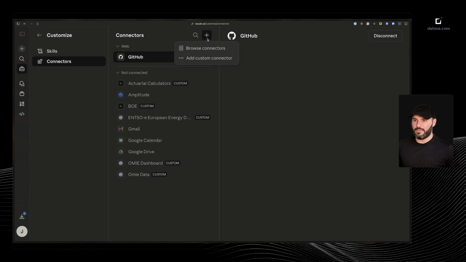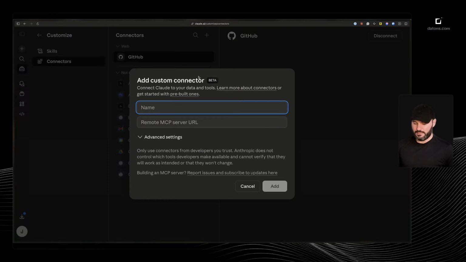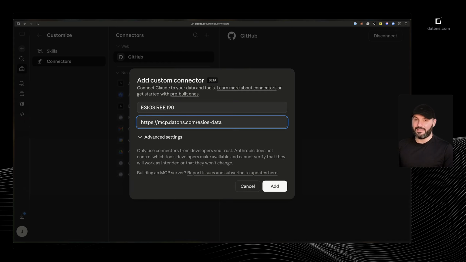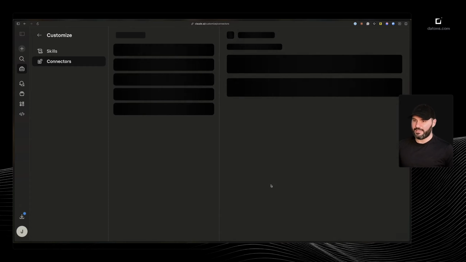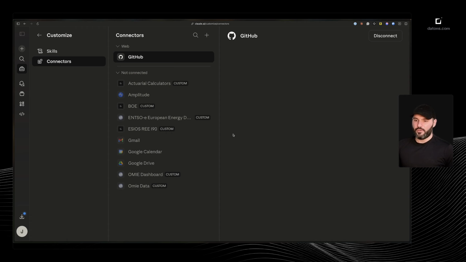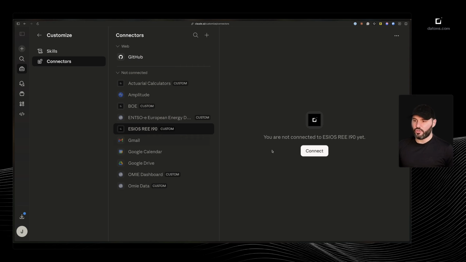So you click the plus button, add custom connector, give it a name, for example ESIOS I90, and enter the URL ending with MCP because that's the technology we use. Now we have ESIOS I90 here, and we connect to it. We click on connect.